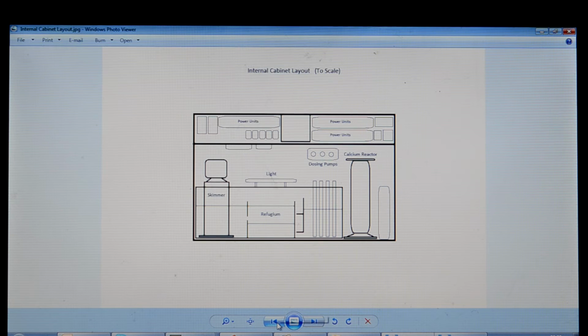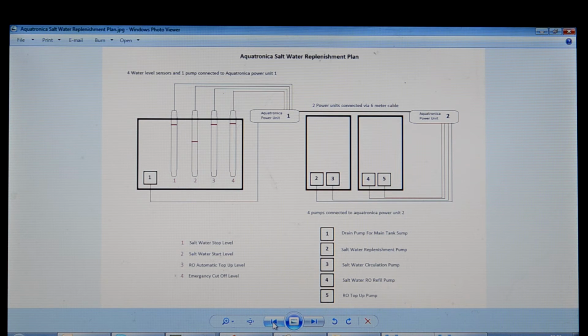That just gave me the confidence to know that everything is going to fit in. I have put a calcium reactor here, but I'm probably not going to use one. I'm just future-proofing and making sure that everything is good for the future.